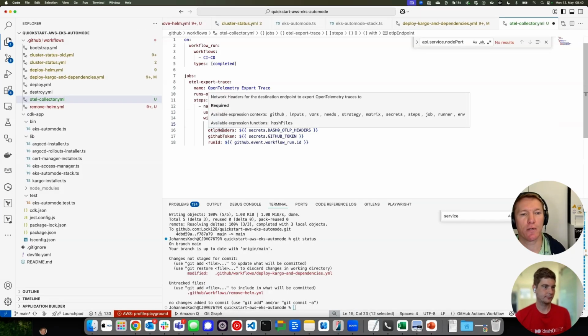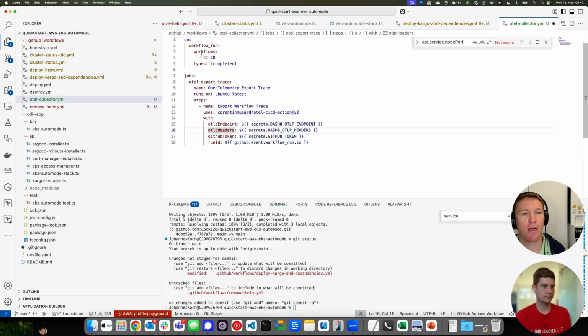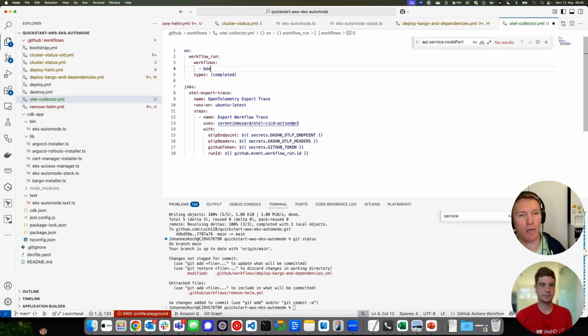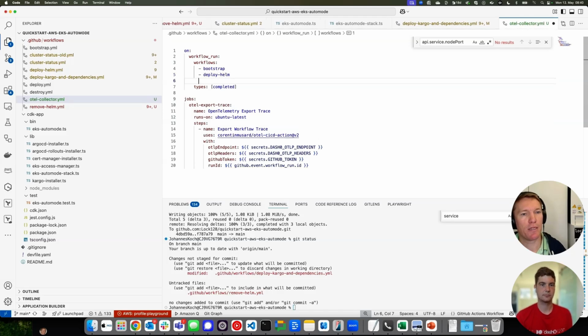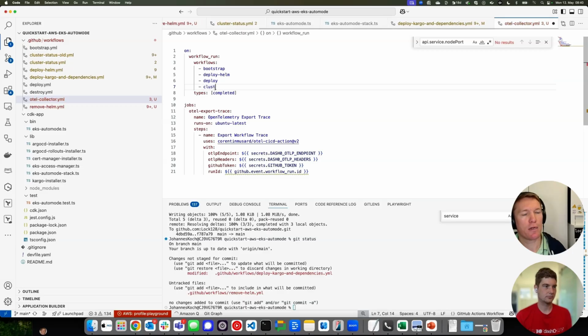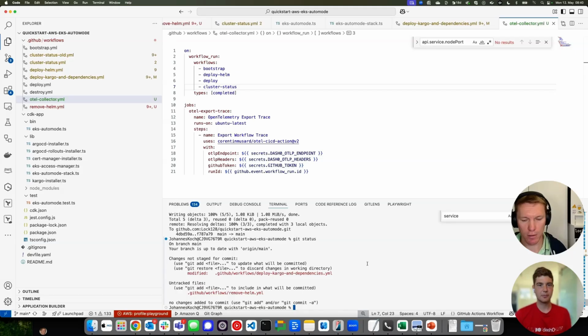And this is the collector that we're going to use. We're just setting the OTel collector and the OTel header. I think what we need to adjust is this here, right? I think here I'm going to need to add the bootstrap, which is the name of the workflow. And if I want to also look at deploy Helm, I need to record that. And then I have a deploy and a cluster status, which is, I think, one which would be interesting at the end. Okay, anything else I need to do? No, that should be fine. Commit and push. Let's do that.